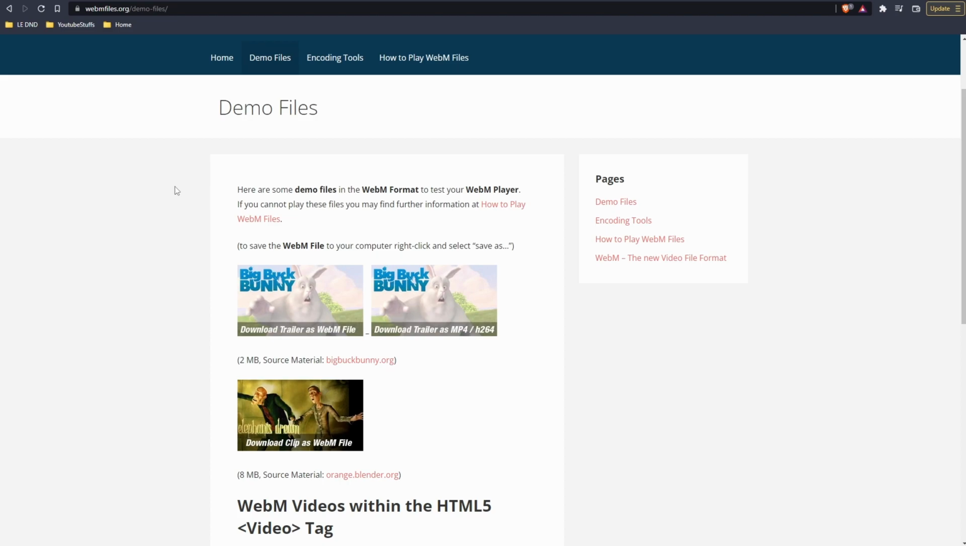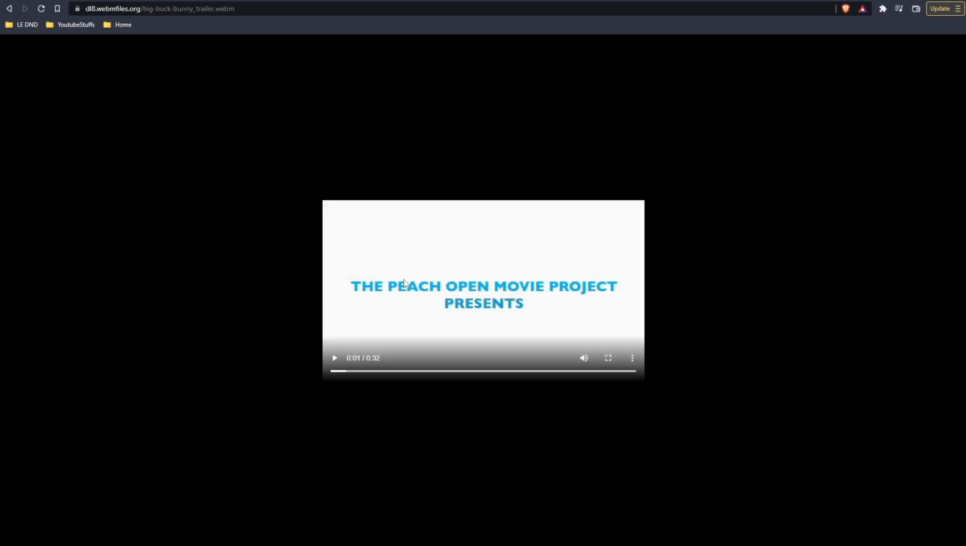So if we head out to this location here, which is webmfiles.org/demo files, there's a link in the description below. You guys can go ahead and pull it down from there. But let's download the Big Buck Bunny trailer here as WebM. So if you click on that, it's going to bring it right here.